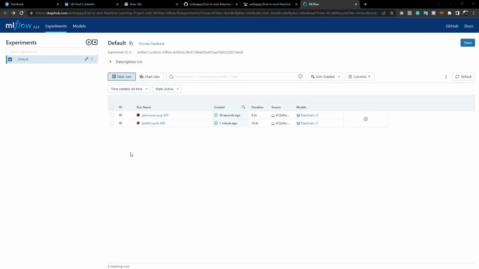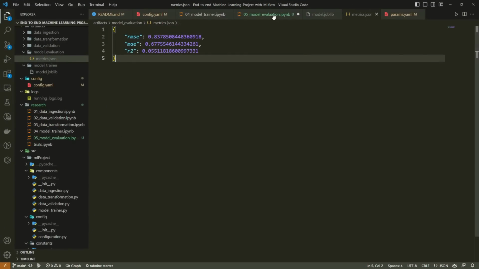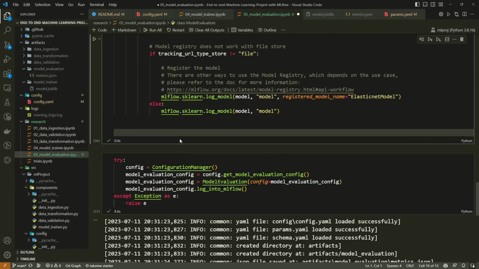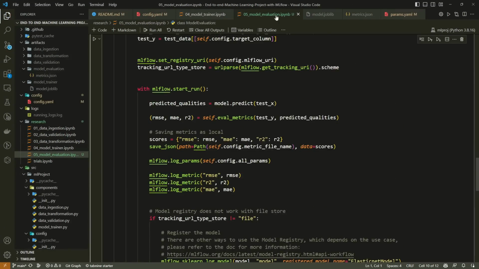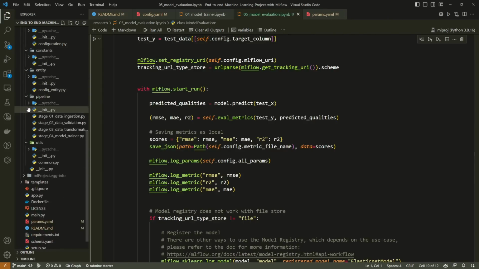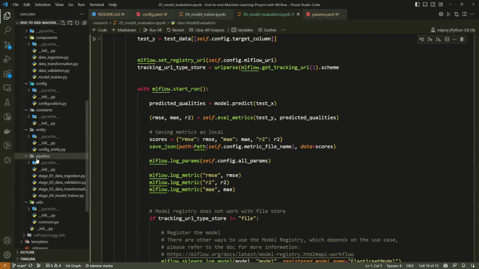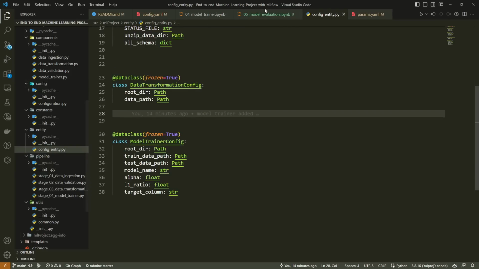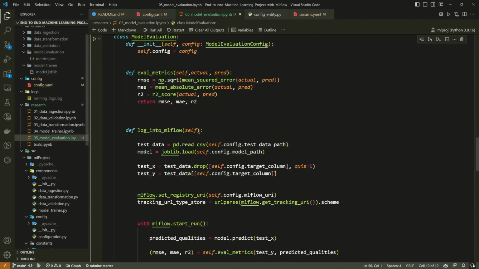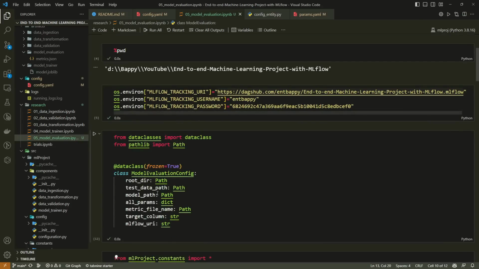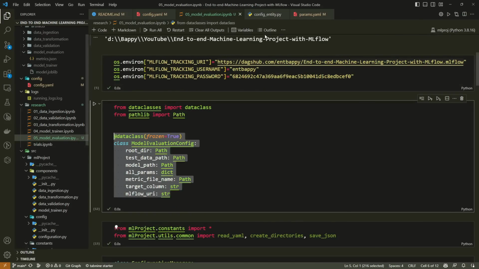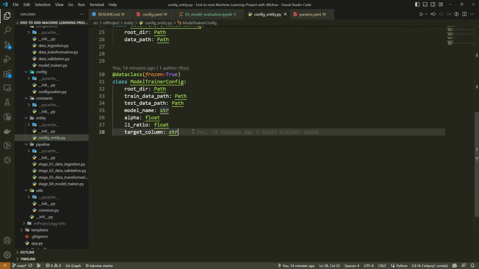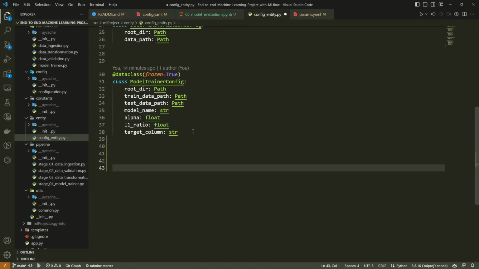Now I need to convert this into modular coding because we are doing it inside the notebook. It's very easy again. First of all, I'll close these other things. I'll open my entity, the config entity. Now let me copy my entity from here and mention it after training.